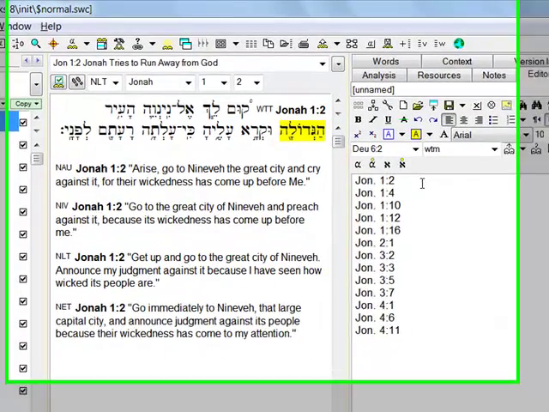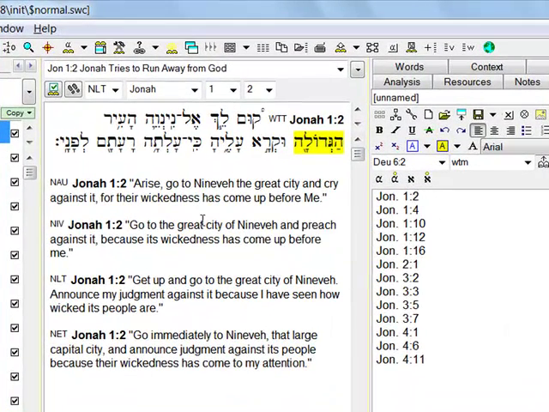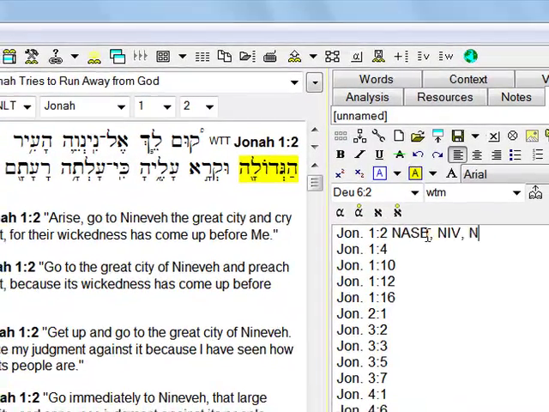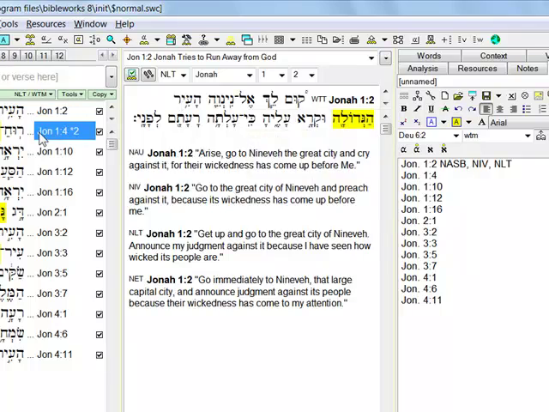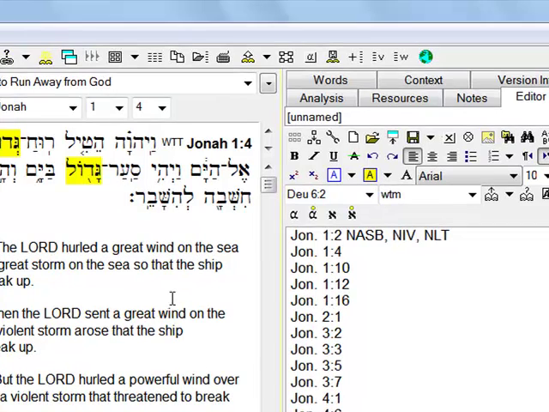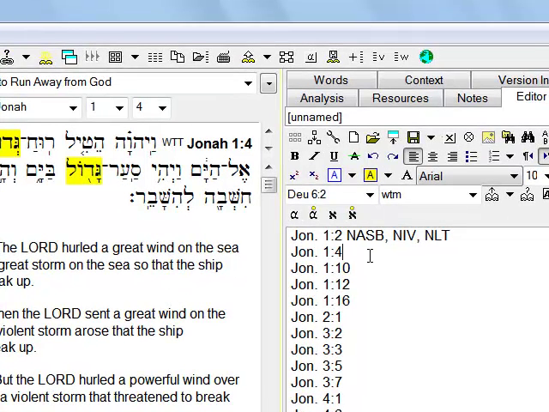And NASB has great, NLT has great, so we've got NASB, NIV, NLT all here. Jonah 1:4, great and great, great but no great. So we've got NASB 2 times, NIV only 1 time, and NLT 0 times.